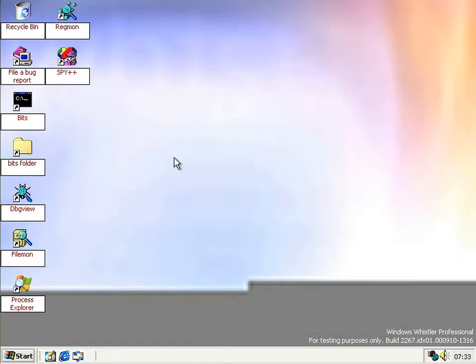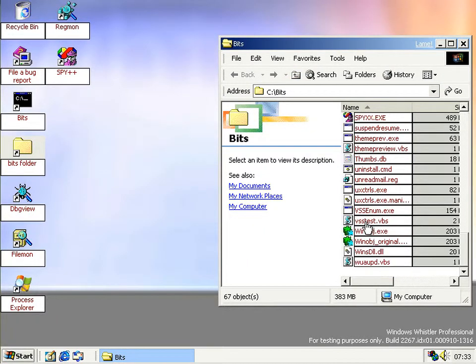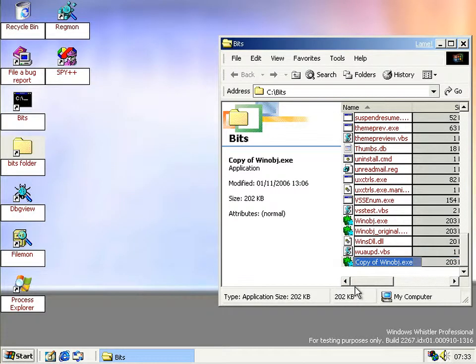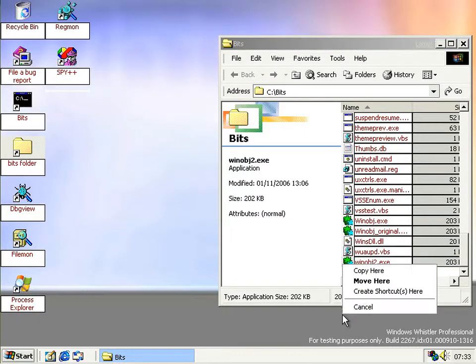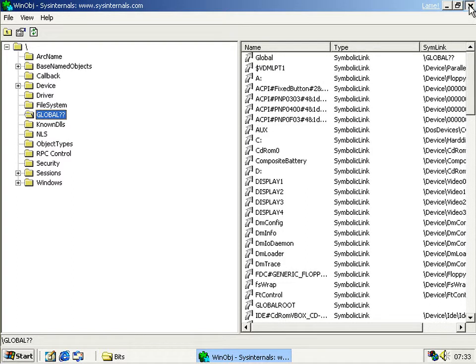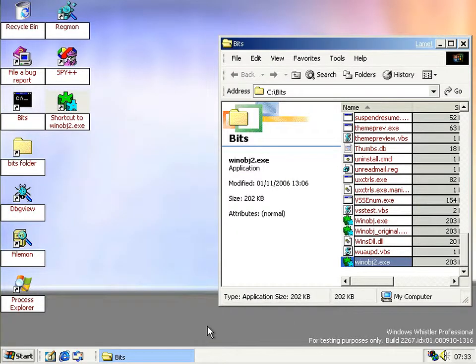System restore is also responsible for a little bit of weirdness in this build. Now I don't know how it determines which folders it keeps an eye on, but in this case it's keeping an eye on my bits folder. So if I copy an executable, say winobj, here, and then rename it so it doesn't have any spaces in its name, then create a shortcut to it, obviously it works fine, no problems there. And just to show you, there you see, the target of the shortcut is obviously the .exe file.